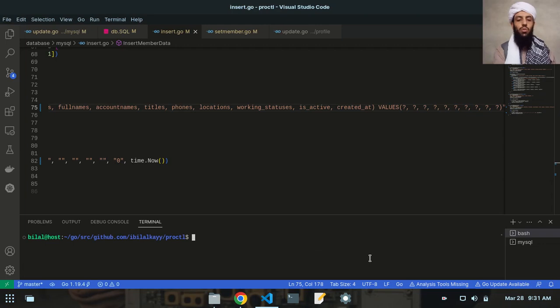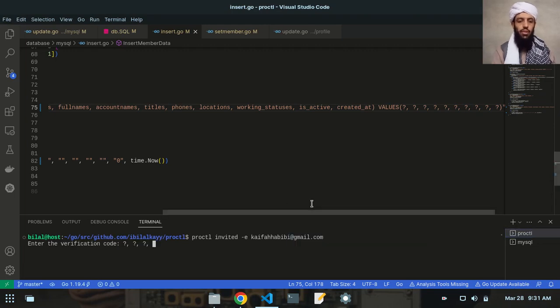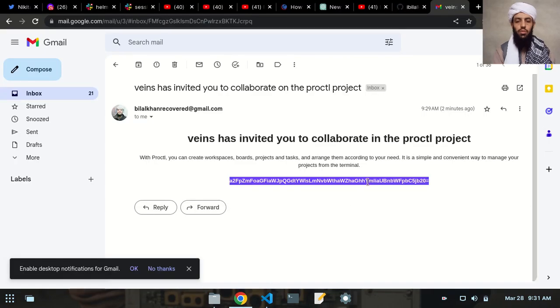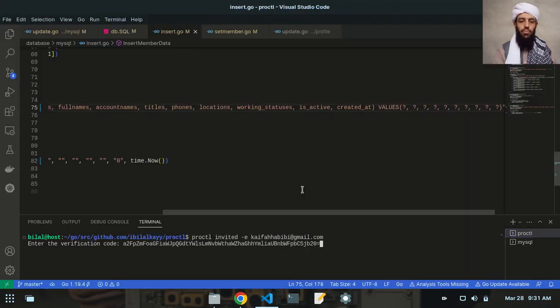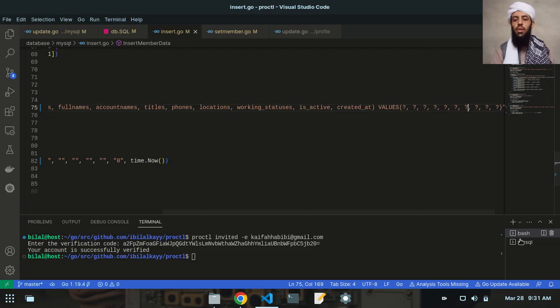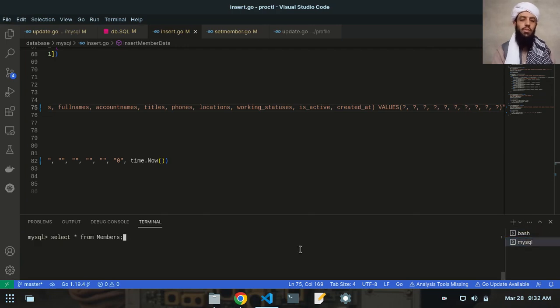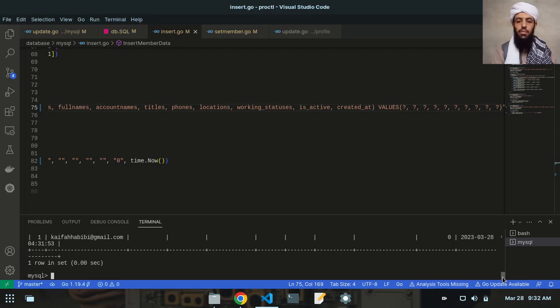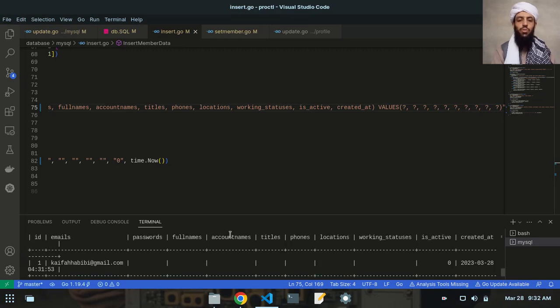So if I write go install, and this time execute the same command, and after that give the verification code, sorry, I need to copy the verification code, so let's copy it again, paste it, and now your account is successfully verified. So due to these question marks, the problem was raised. If I show you select members, as you can see there are currently many things added. It was not just limited to account names. Instead, titles, phone number, location, and working statuses are also added. And the account status is currently not active. It is 0. So when I update the values, they will be updated.